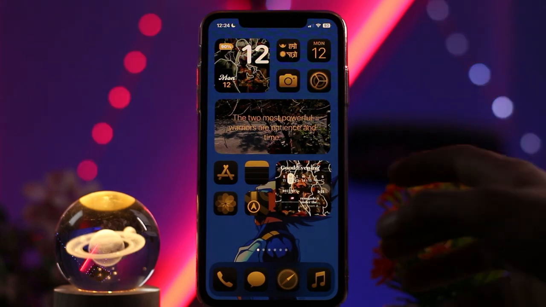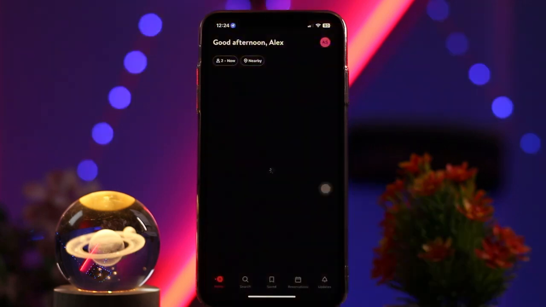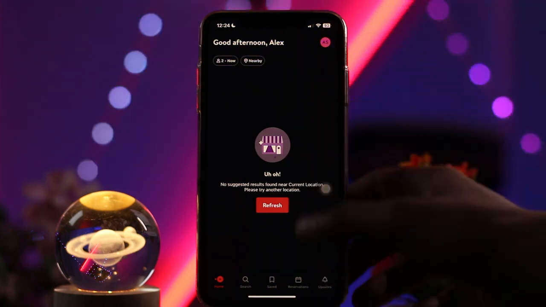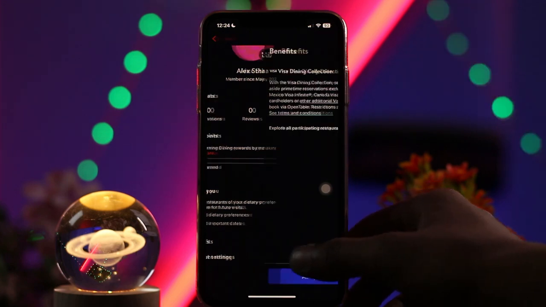Now to do it, head over and open up your OpenTable app, and then once you're inside here, what you need to do is be sure to be logged into your account. Then once logged in, simply tap on your profile icon on the top right corner of the screen, then scroll down and tap on benefits.